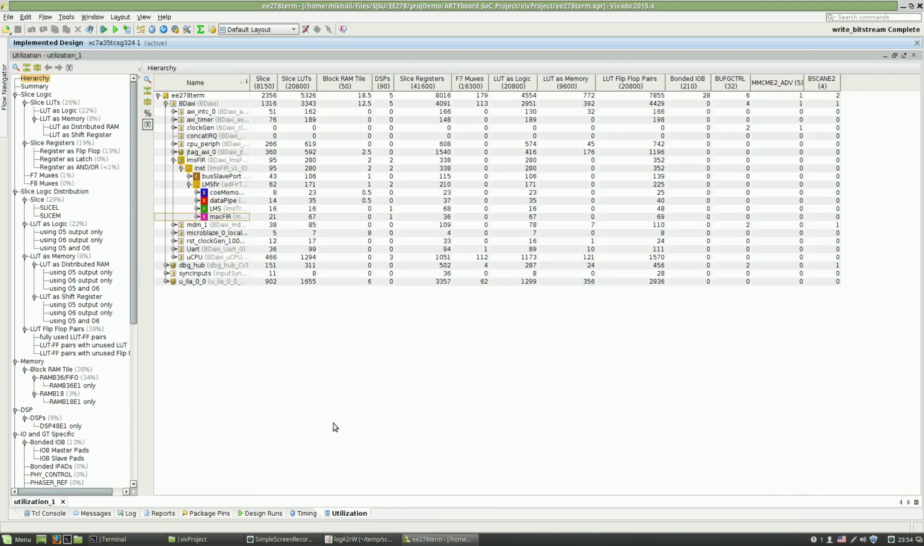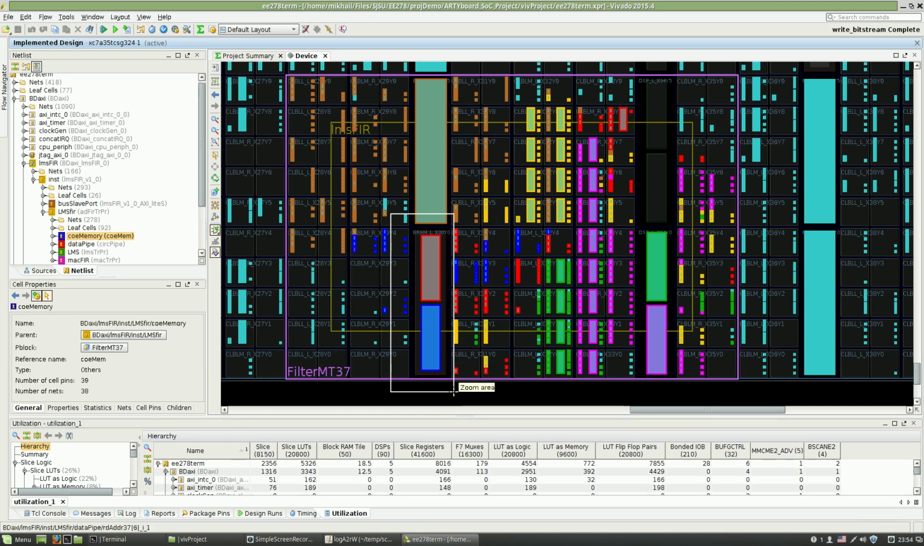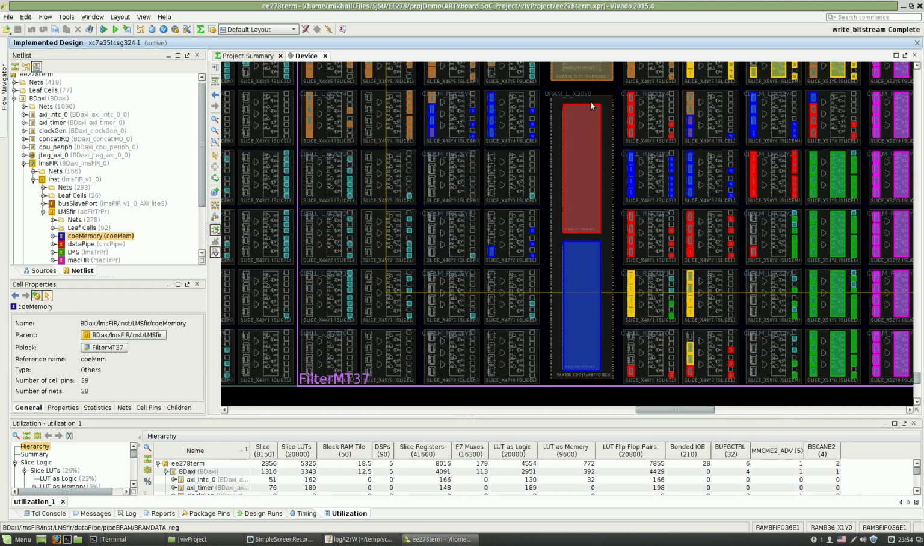So let's go back to utilization. As you can see, both the coefficient memory and data pipeline use half of a block RAM. That can be seen right here on the device view. Here is a single 36 kilobit block RAM, which with Xilinx technology can also be partitioned into two 18 kilobit block RAMs.